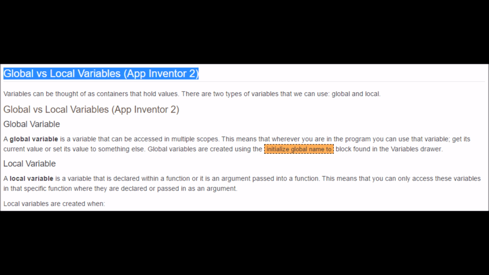Variables can be thought of as containers that hold values. There are two types of variables that we can use, global and local. Global vs local variables, App Inventor 2.